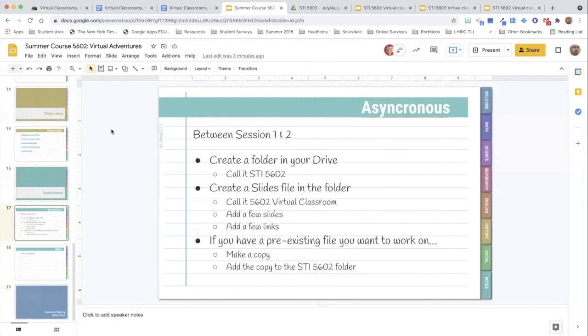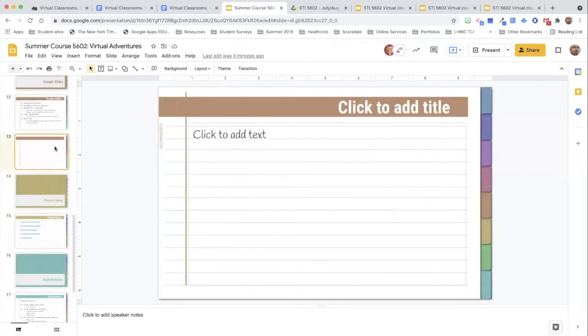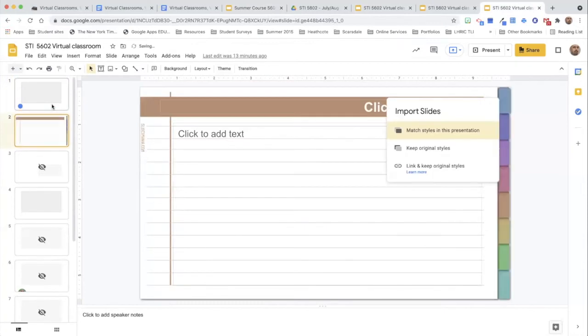So this is the core slide deck that's on the website, right? One thing I can do is, like slide 13, which is blank right now. If I wanted to, I can copy this slide, and then I can take this slide over to this new deck that I created, and paste it.